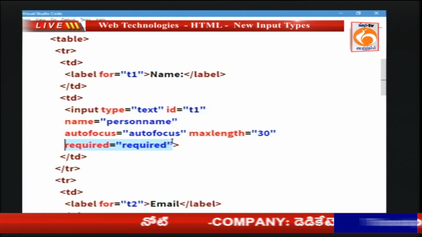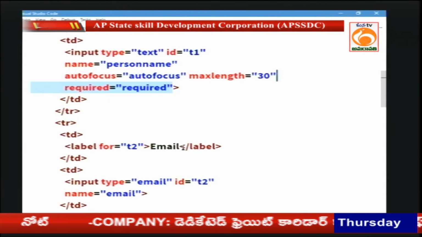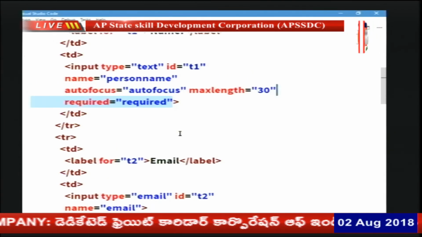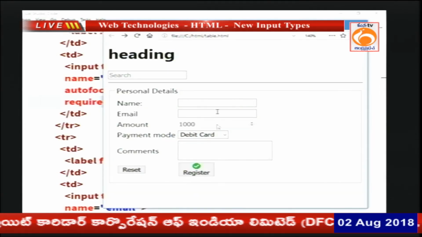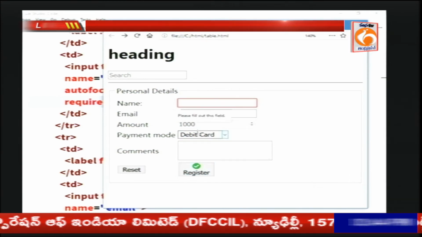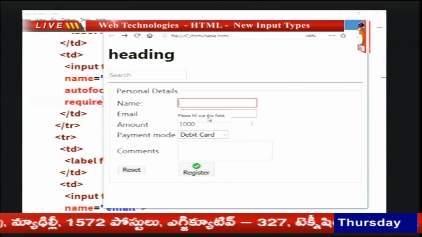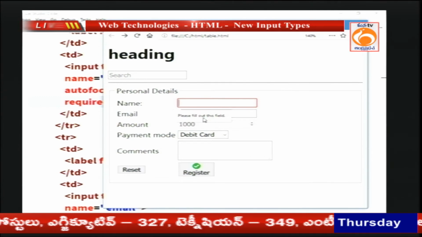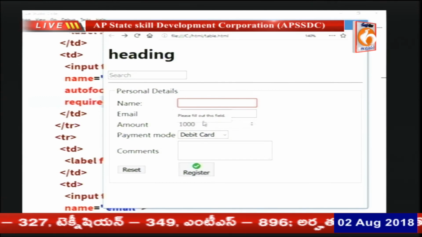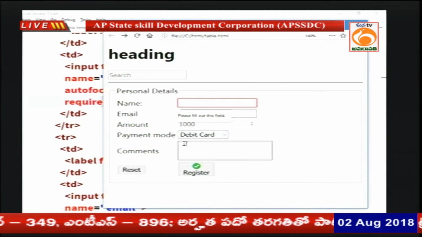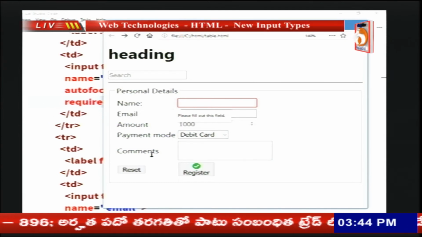So, we have just added required equal to required for the name text box. So, that particular text box is mandatory. If you do not enter the name, it will show an error message like this. Similarly, if you want, you can also add the required attribute for all the remaining tags, including email, payment mode, comments, everything.